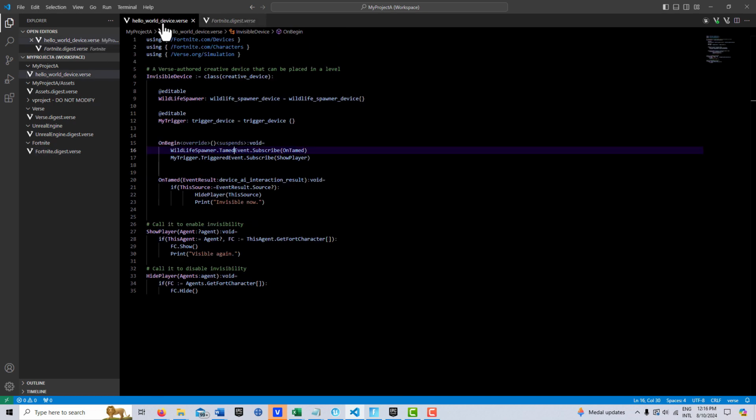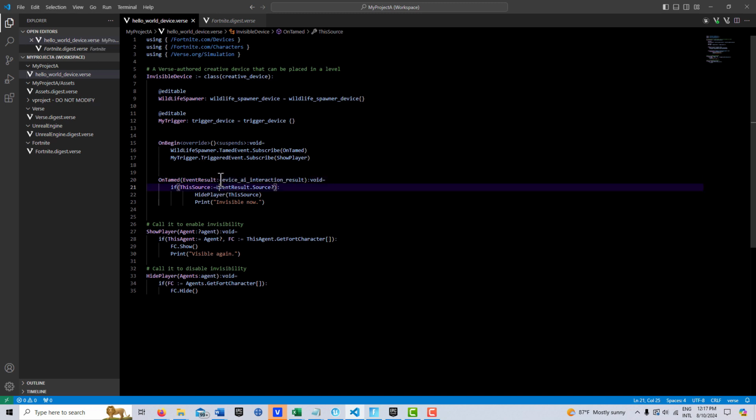If we come back in here, we have the wildlife spawner, we make a reference, we have the tamed event, and when the wildlife is tamed, we subscribe to on tamed. What we do is we take that device AI interaction result and give it the name event result, which is basically giving a name to the struct. Once we have the struct named, if we go dot source with the question mark, we can access the agent inside of that and give it the name this source.